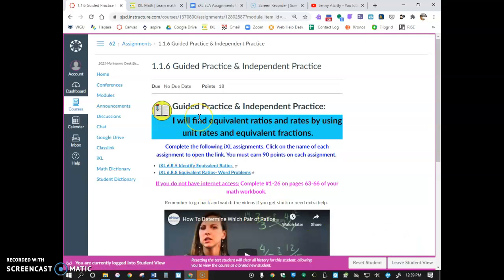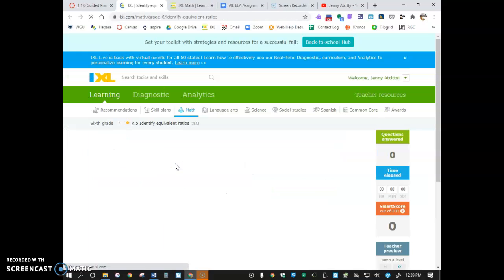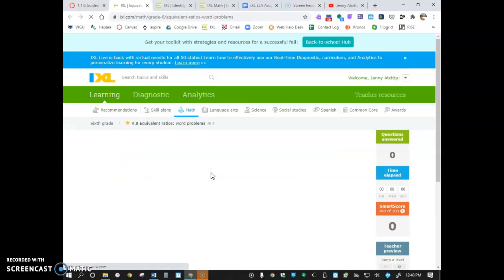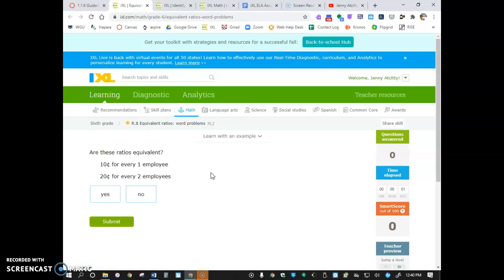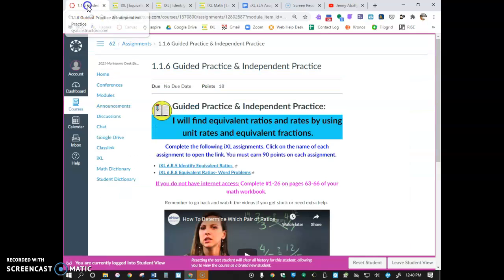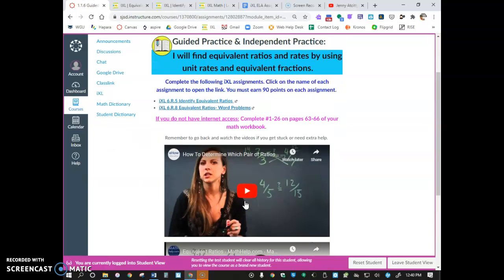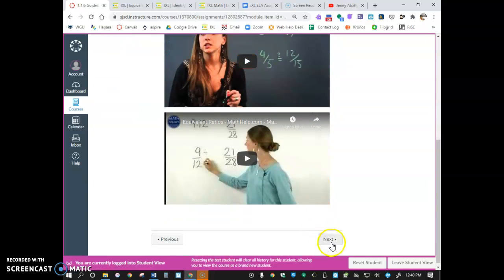Now it's time for you to show what you've learned. So you're going to have 2 IXL assignments. And you start at the top and you click it and it opens up the IXL assignment. And you're going to get 90 points. And then when you're finished, you go to do the second one and you get 90 points here. And after you're done, then if you need help, you can watch the videos. If you don't need help and you're able to get 90 points, then you can click next.